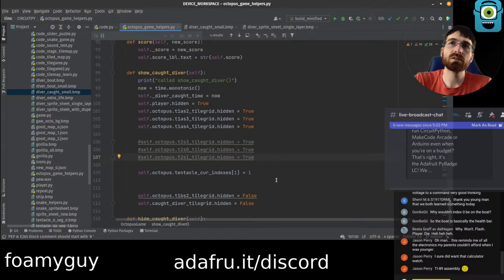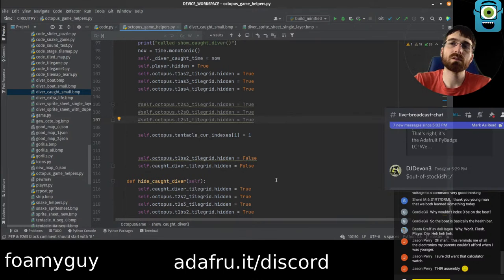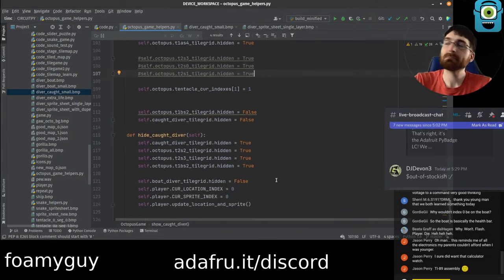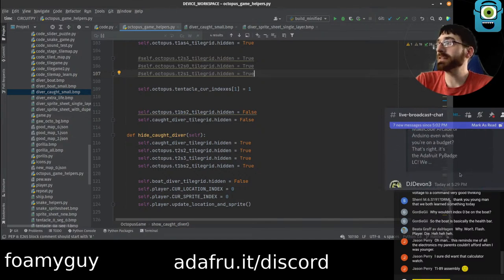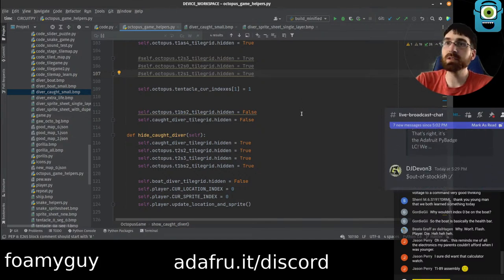Not touching anything on tentacle 2 anymore. Out of stockish? Yeah, Pi Badge, 25-ish. Yeah, stock is a problem probably though. I haven't looked lately. They could very well be out of stock.